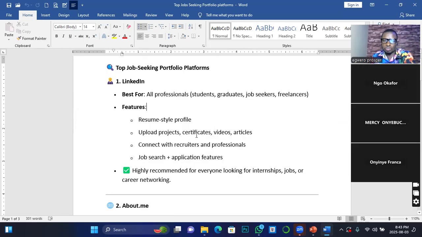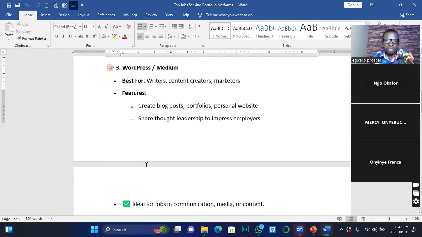You can upload your projects. You can highlight your certificates. You can upload video. You can write articles. You can connect with recruiters and professionals. You can also search for job applications. So there are a lot of features. The platform is actually rich when it comes to searching for employers. Then we'll talk about the rest, so I just want to skip.